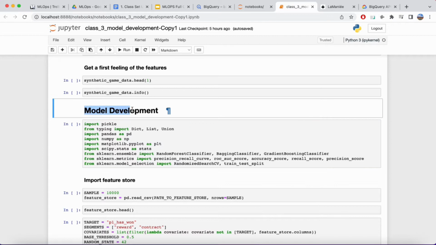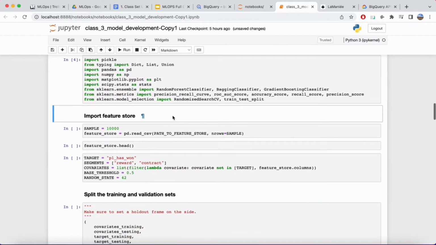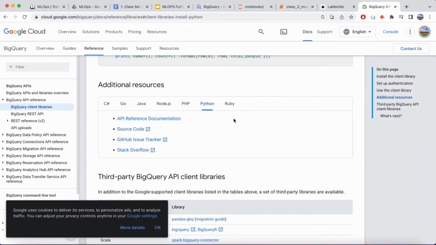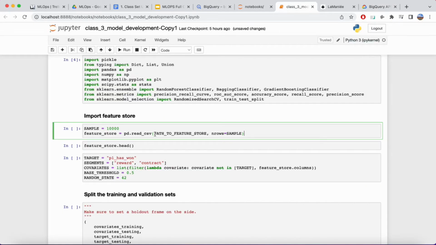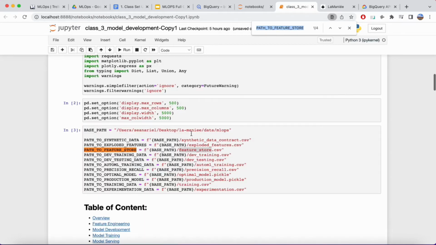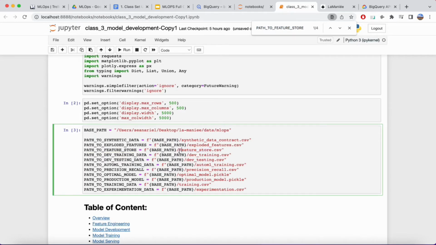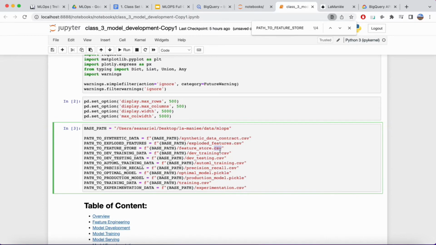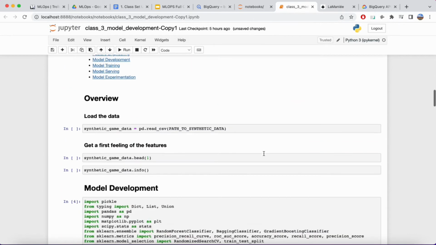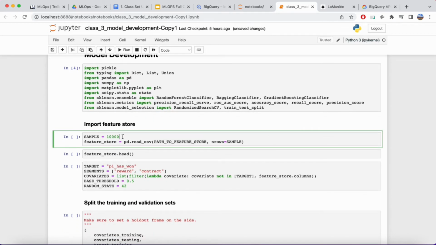jump into this model development module here. We're going to read as a CSV the feature store that we have saved. Here we don't do a read from BigQuery with the connector, but we just read it locally from a CSV that is stored on my own machine. So that's exactly where I have the pointer towards the CSV in my local repository. Just make sure that you grab this data and put it in your local so that this works out of the box. And once you do that, we're going to read a sample size of 10,000 rows.